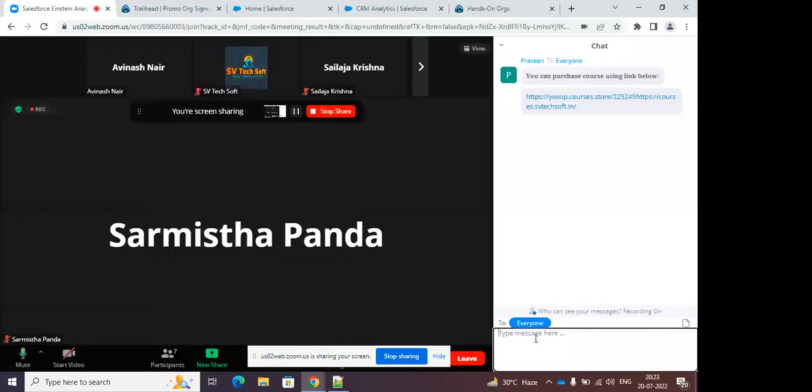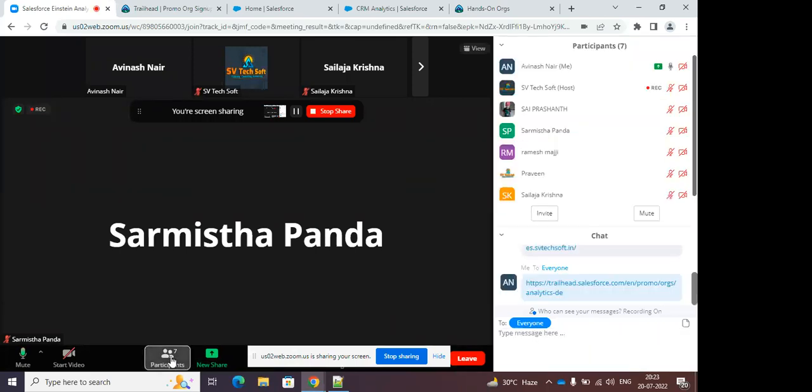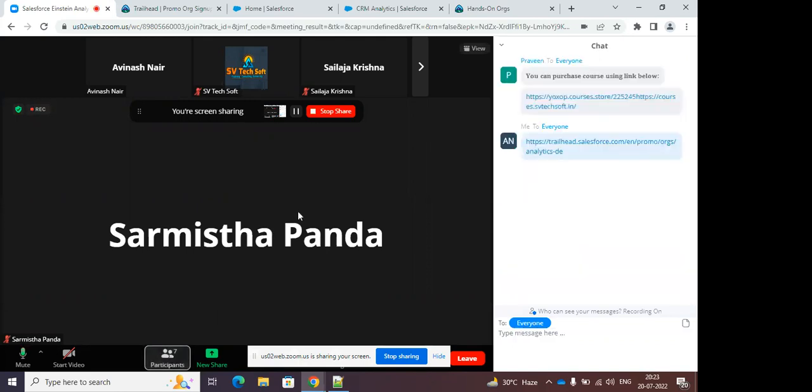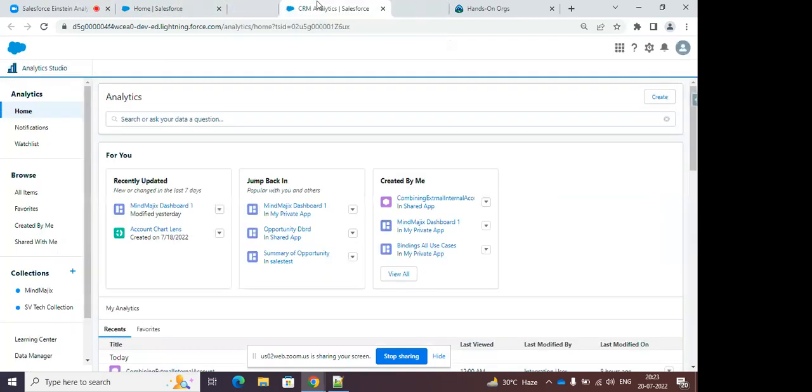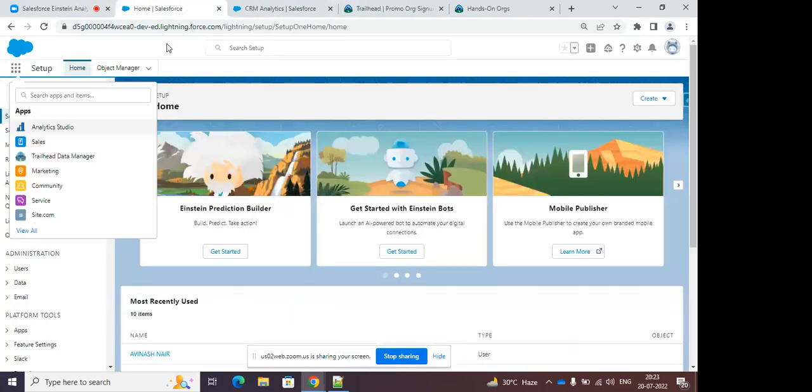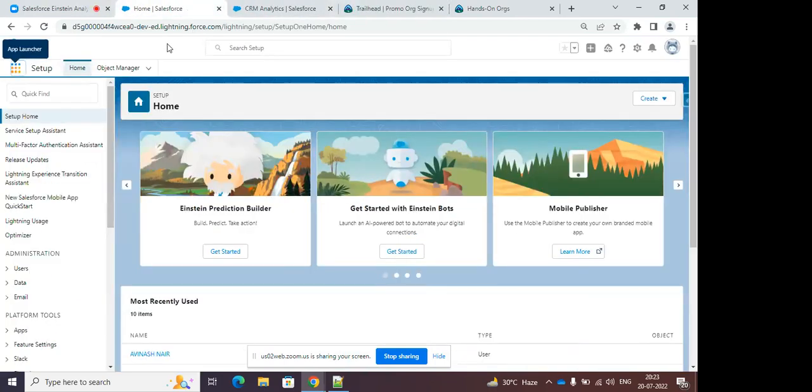So let me just paste the link over here. You need this link. I think Sai was talking about it. So this is the link, Sai, where you can have your free Tableau CRM org. Once you make your free org, you're going to land on this page.